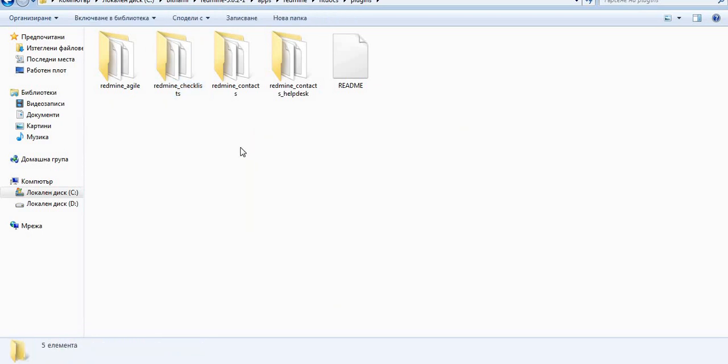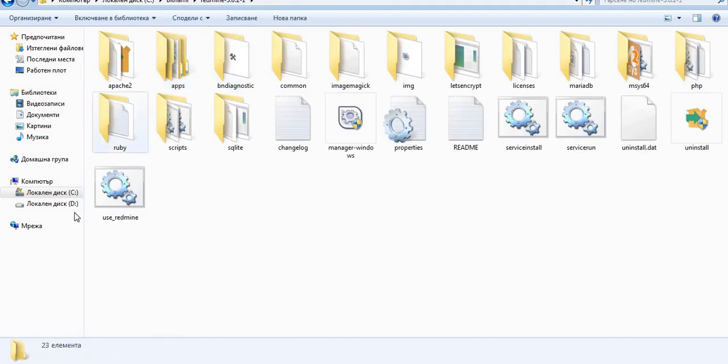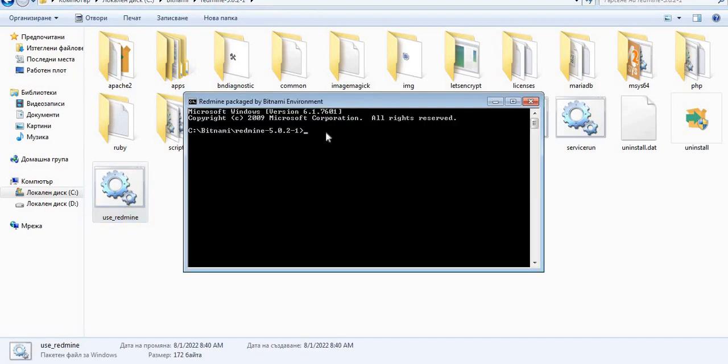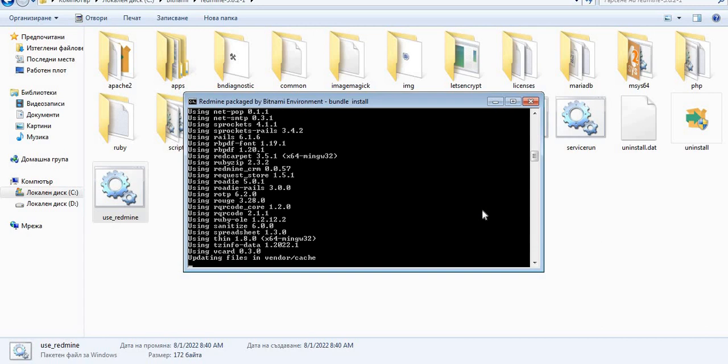Alright, now let's go back to the core Redmine folder and open this file. It is use Redmine. Alright, and here you have to change the directory to apps, redmine, htdocs. Alright, now you have to execute bundle install. This command is going to install all the required gems for the Checklists plugin.